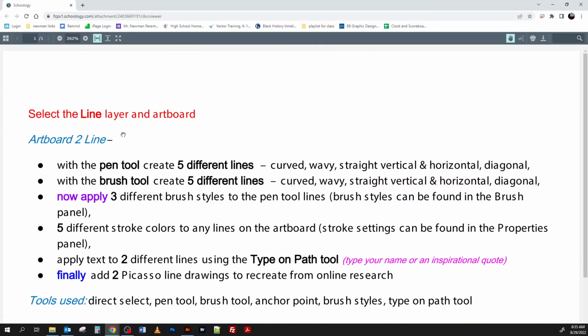So for this artboard, we are going to have 5 different lines, that are curved, wavy, straight, vertical, diagonal. Then we're going to do this again with the brush tool. We're going to work with brush styles, stroke color, and weight, the type on path tool, and then we'll do some freehand drawings from Picasso. The tools that will be used are the direct select tool, pen tool, brush tool, anchor point, brush styles, and type on path.